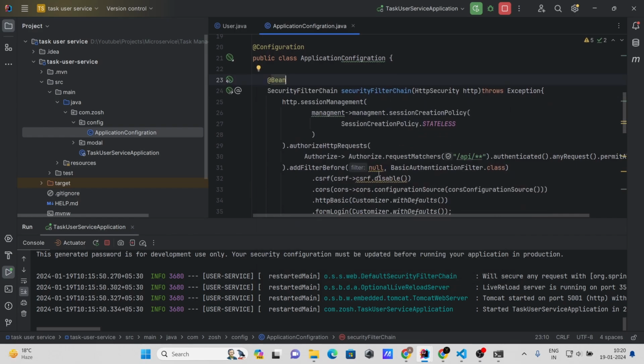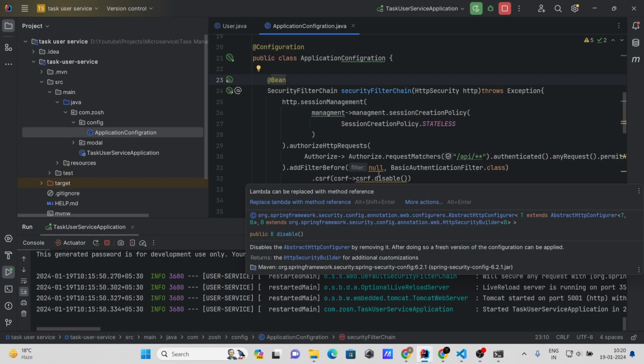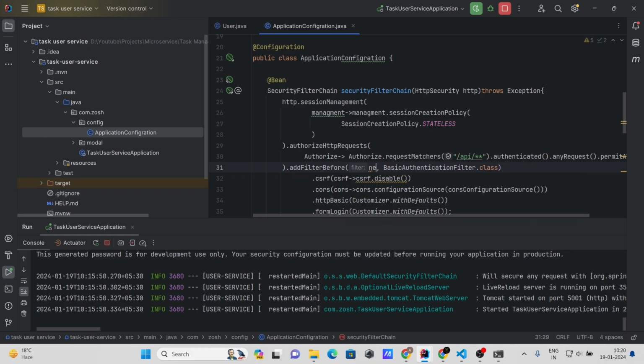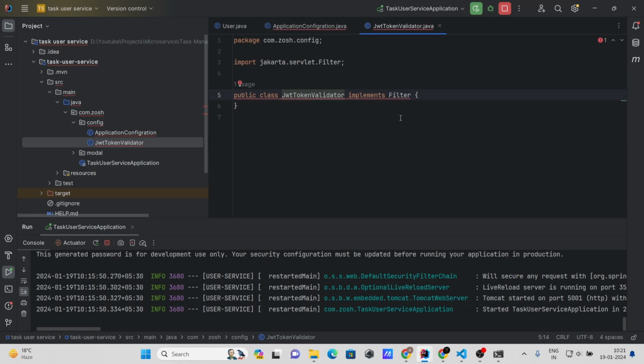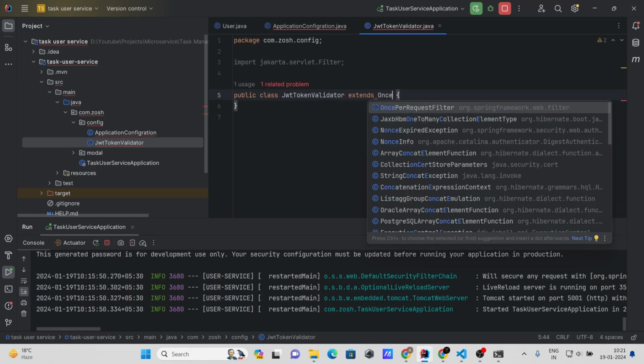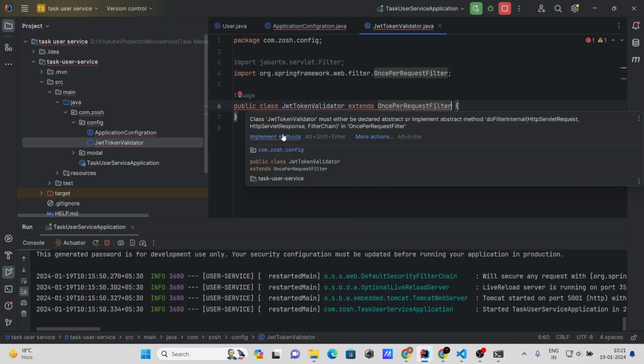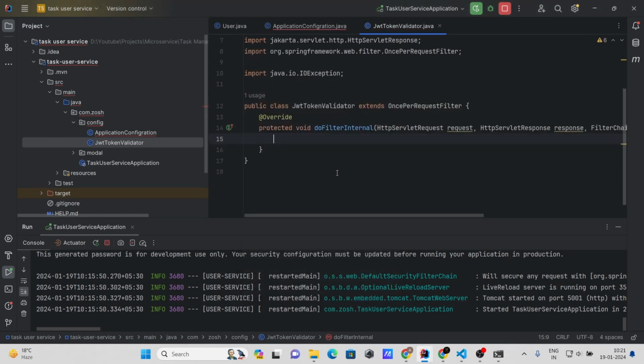All right. Now here add filter. So guys, for this add filter, we need to write one filter. So what I'm gonna do, I will write here new JWT token validator. Now we don't have this validator, so let's create one class for this. Inside config, implement filter. Instead of implement filter, what we are gonna use here is extends OncePerRequestFilter. Actually it should be extends OncePerRequestFilter, and implement the method doFilterInternal.